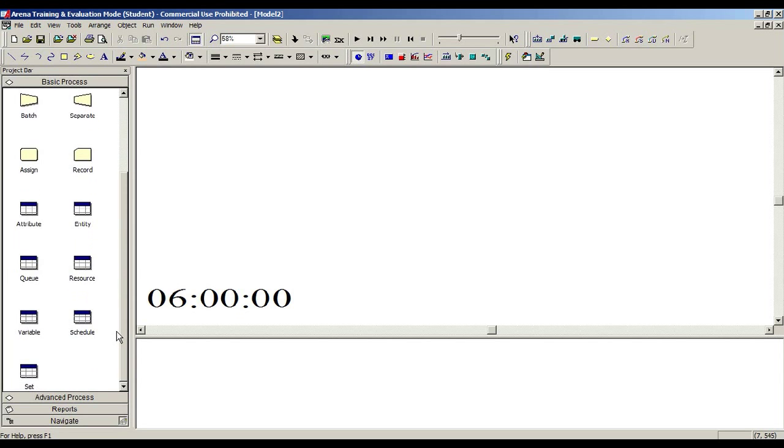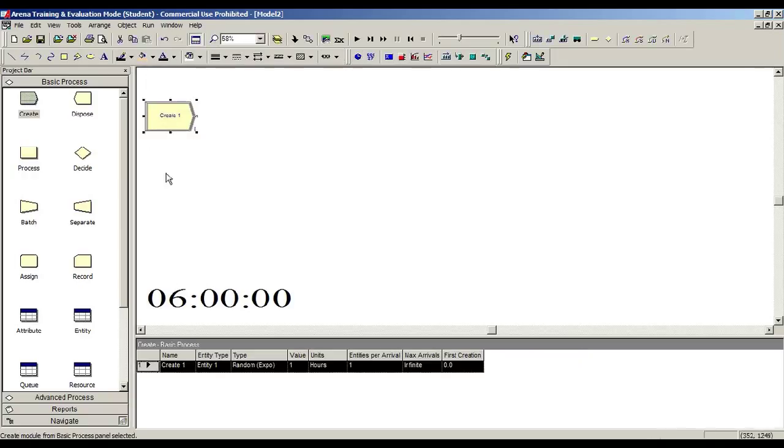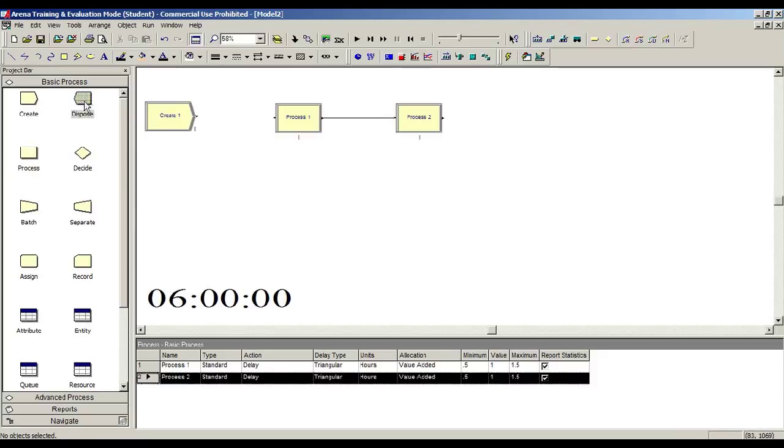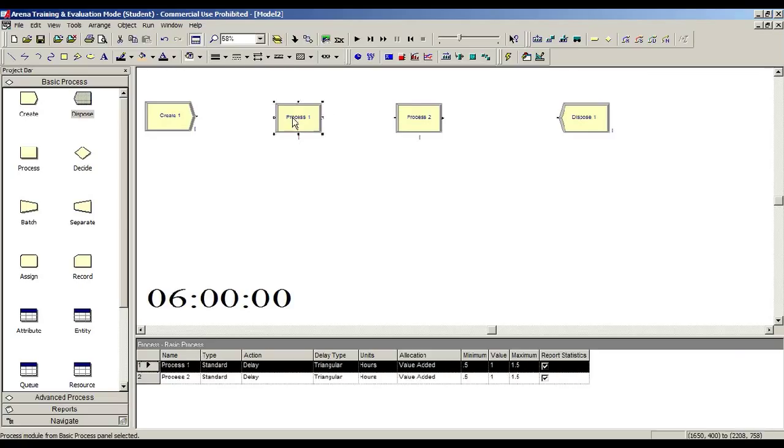Then we have to understand what an entity is. Let's suppose we are going to simulate a really simple process in which we create something. Then imagine we have two machines here, and then in the end we have a dispose. This is the simplest way of simulating something in Arena Rockwell.